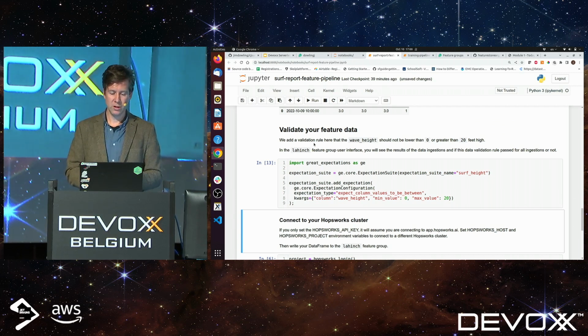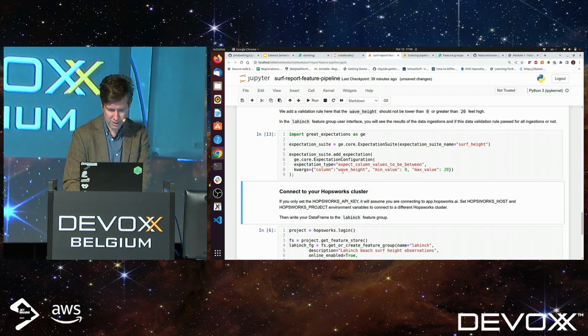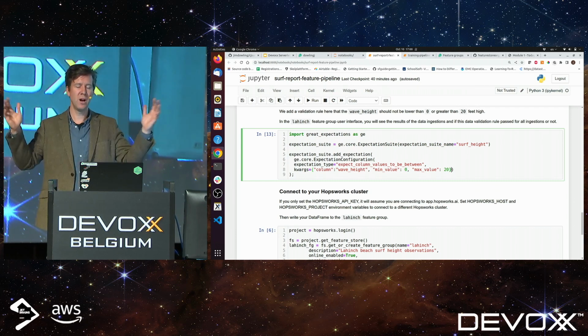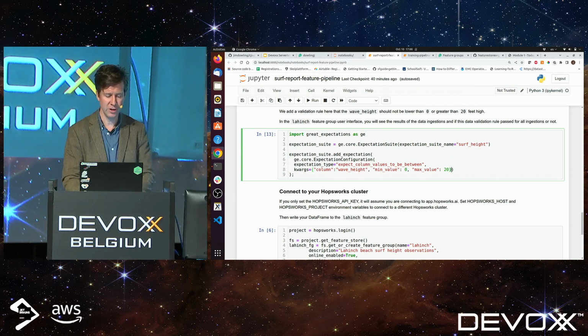So one of the things that you can do is you can use a library called Great Expectations. It's quite well known. And what we've done here is defined a rule in Great Expectations. So we're going to say that the wave height will be at least 0, the minimum value will be 0, and the maximum value will be 20. Now, waves can be higher than 20 feet, but not at this particular beach. So that's a reasonable amount.